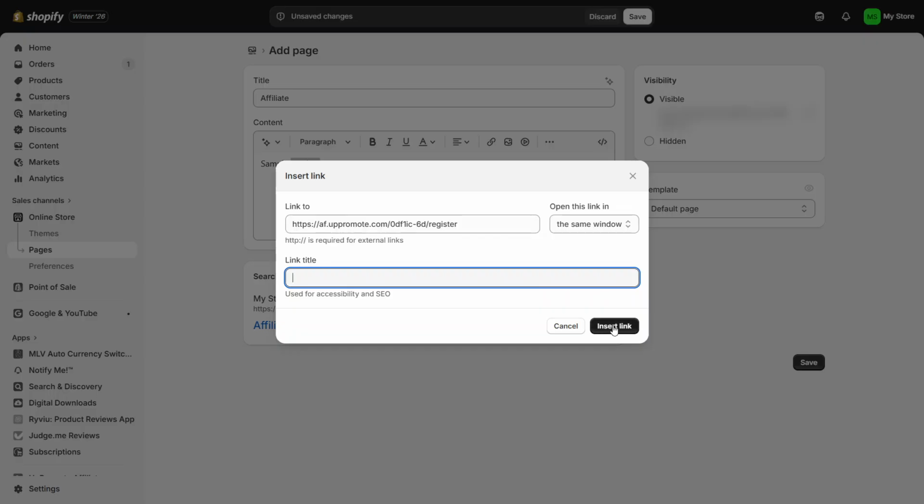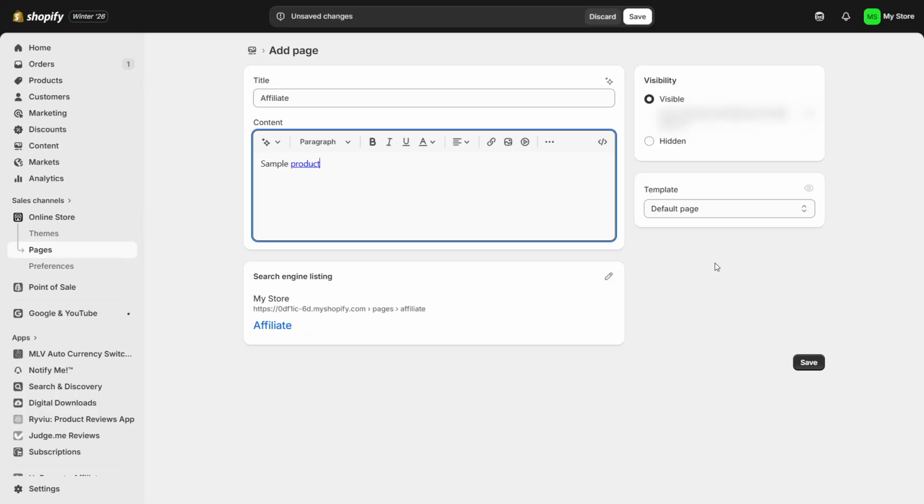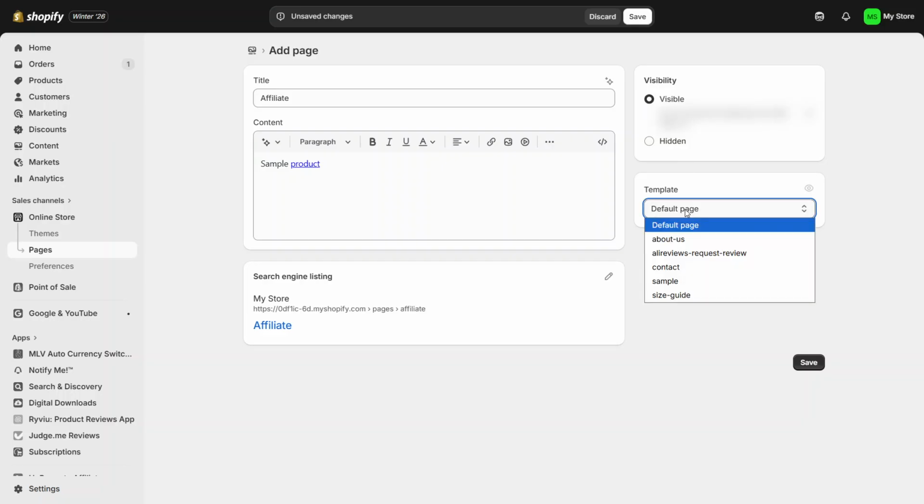Before you publish, you can edit the search engine listing to improve discoverability. Update the page title, meta description, and URL handle to reflect the product and intent of the page. On the right-hand sidebar, set the visibility to visible so the page can be accessed. If your theme offers multiple templates, choose the one that best fits this content to control layout and styling. Finally, click Save, either at the bottom right or near the search bar at the top.